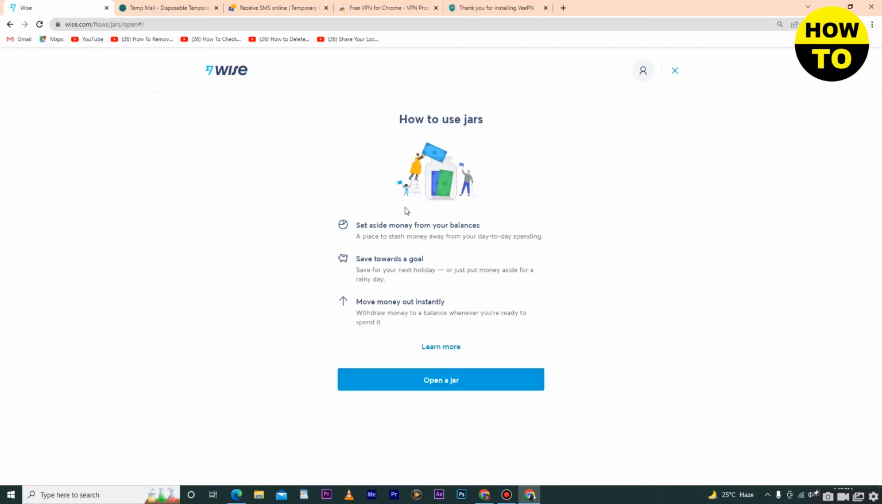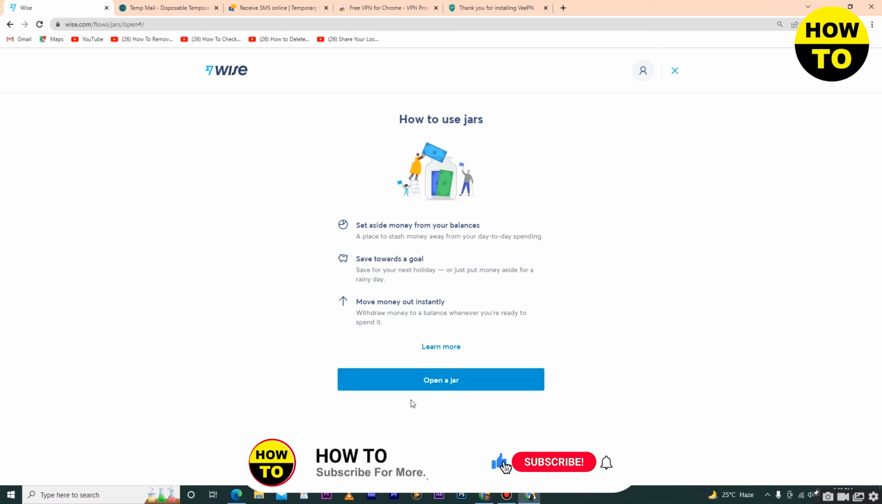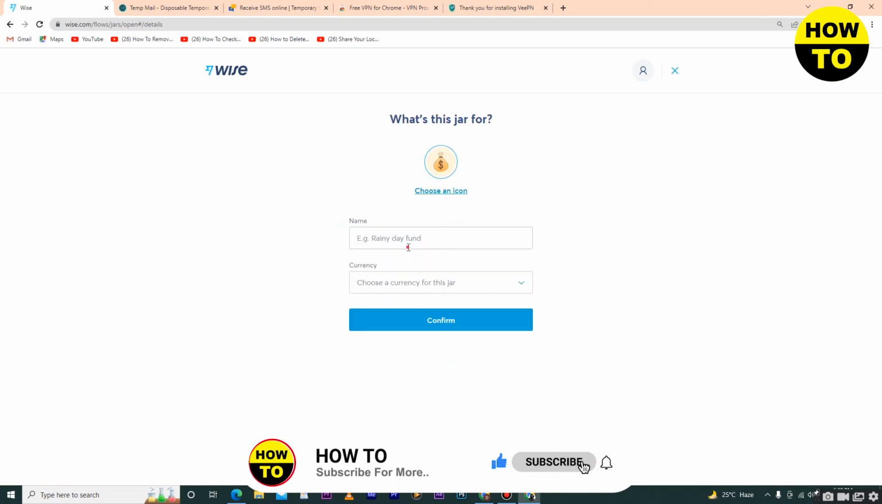So now here, how to use jar: set aside money from your business, save towards goals, move money out instantly. So you can get to know how you can use jars and how it is beneficial for you. So simply after reading this you can click on learn more to read more about when you create a jar. So simply we want to open a jar, just click on open a jar.